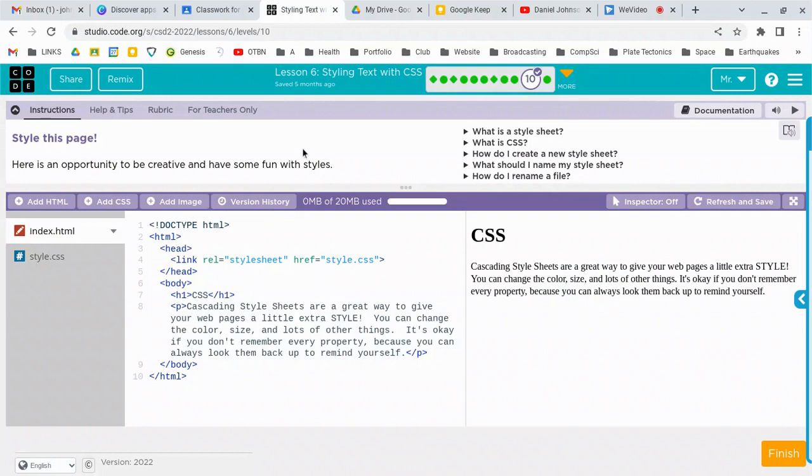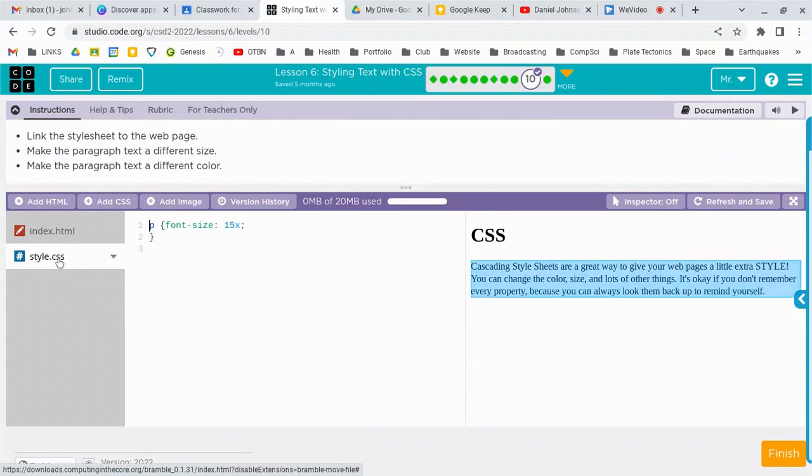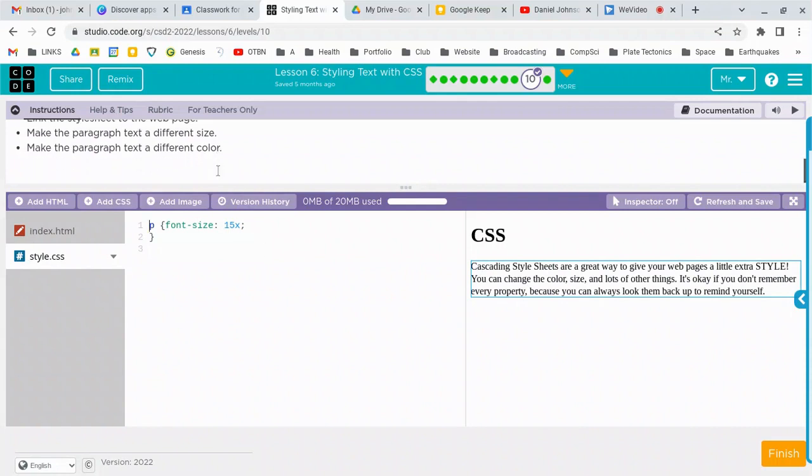And then this page is just for you to have fun with it. You link the style sheet, which is already linked right here. Make the paragraph text a different size. Make the paragraph text a different color. Again, you look over here, and you would add in the parts right over there to change around. The font size is already there, but how do you go to a different color? Well, remember, you can always go back to another one and steal the code that we had before so that you can remember how to do it.